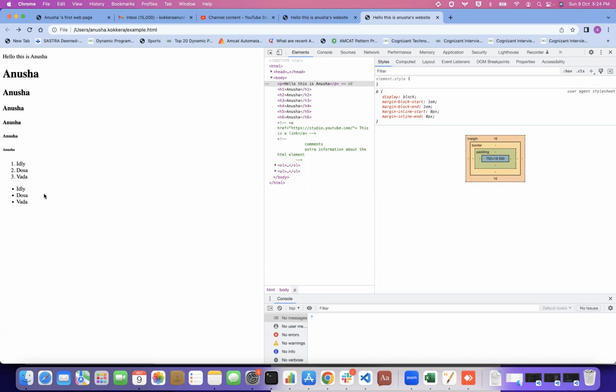Okay, a list can be created using two kinds of lists: one is the ordered list and another is the unordered list. For an ordered list, you will be using the OL tag. For an unordered list, you will be using the UL tag. And each list item you will indicate with the LI tag.